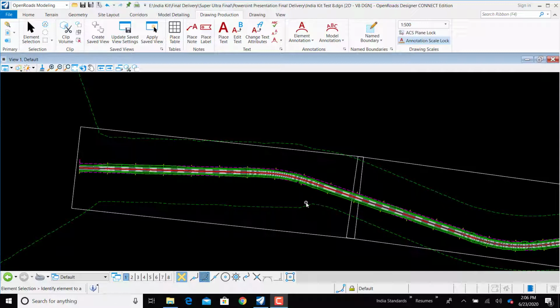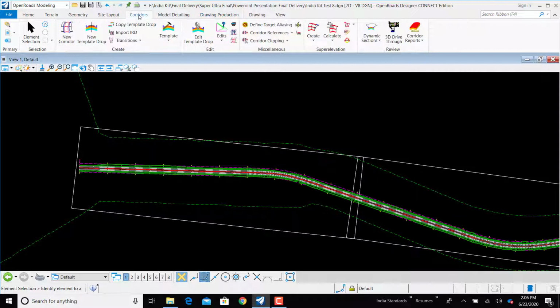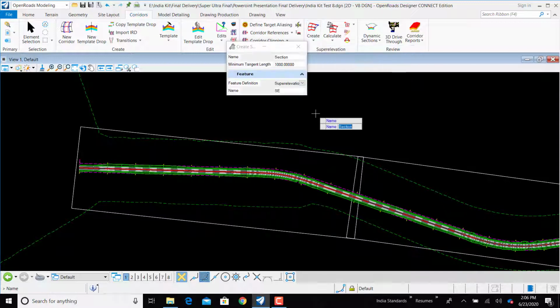So what does the rule file contain? It contains the options for E section as well as the L section. Let us have a quick look over that. In order to apply super elevation, I will go to Corridors, and under the dedicated super elevation section, I'm going to first create super elevation sections. So I will select this.